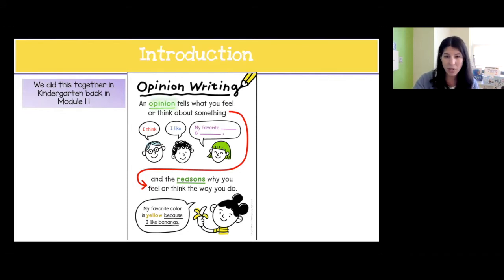Just like we went over with our vocabulary, an opinion tells what you feel or think about something. You might hear people say things like, I think, I like, my favorite is. And the reasons why you feel or think the way you do usually come after. So you might say, my favorite color is yellow because I like bananas. I like bananas would be the reason why this girl likes yellow.